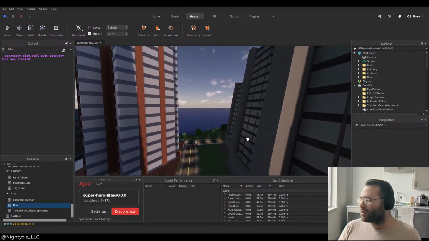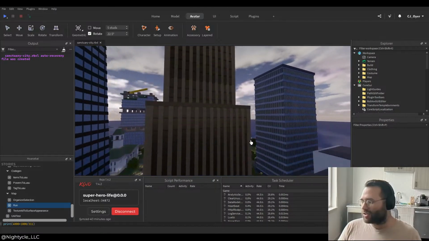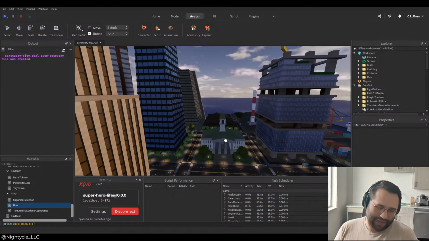My goal is that I want to get this to a minimum viable product in terms of the systems, so I can just clean them up and refactor them.